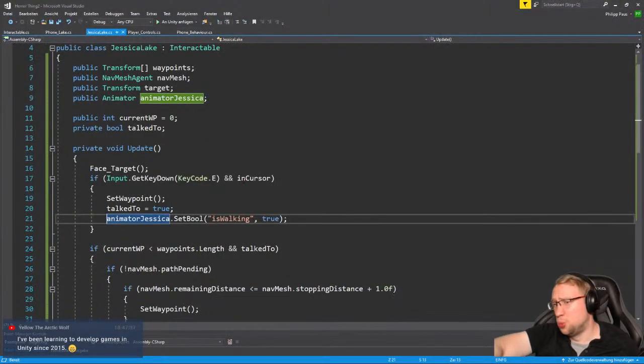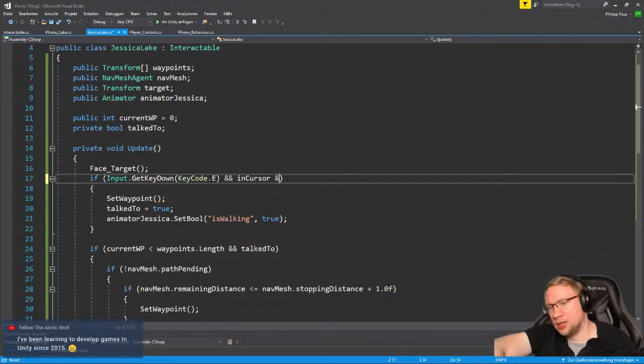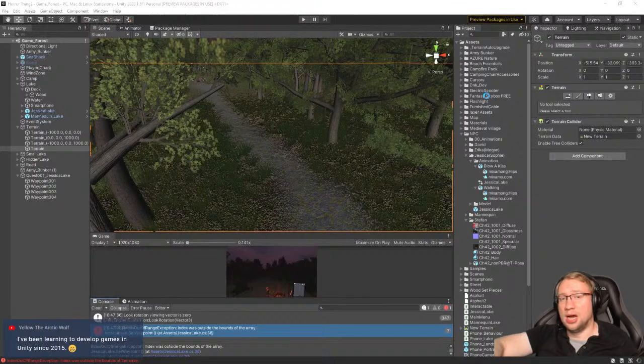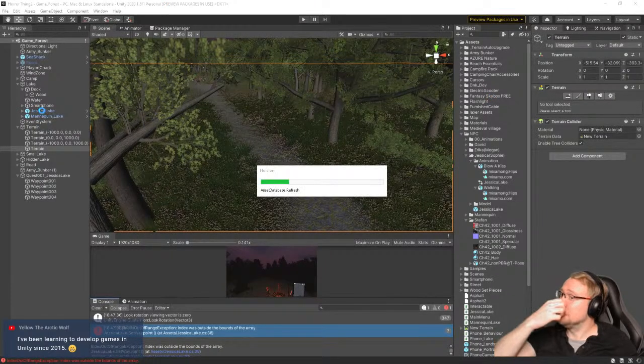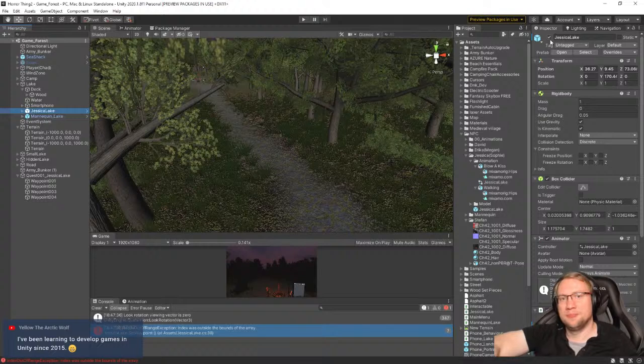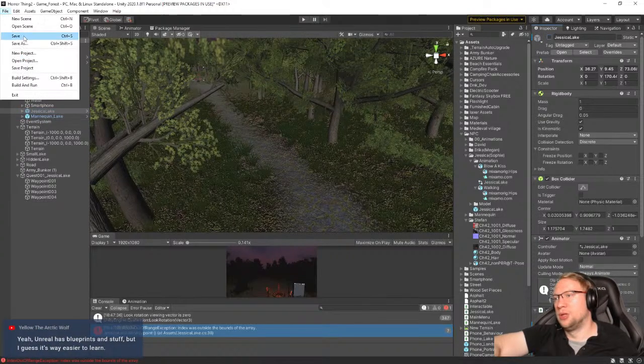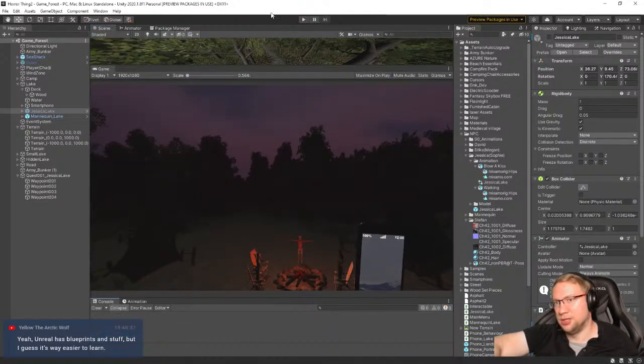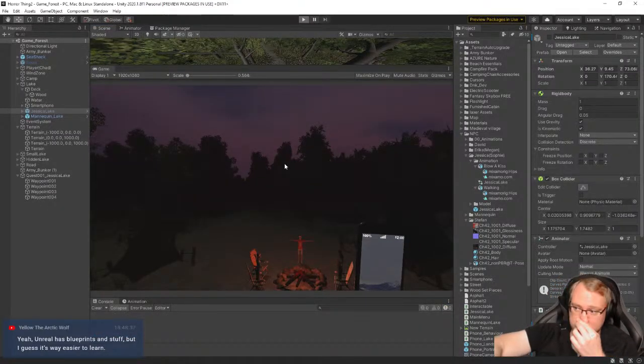Let me just fix one last thing. And talked to not. So you can only talk to her once, because that was, of course, an error, a bug there. Yeah. Okay, full of confidence, I'm gonna close my programming editor. I will deactivate Jessica Lake here. I will save the project. I will now maximize it. No, I won't maximize it because I still want to see all the errors down there. I want this.